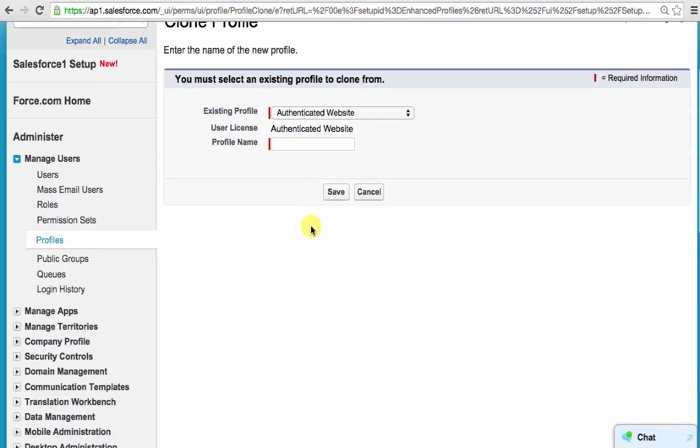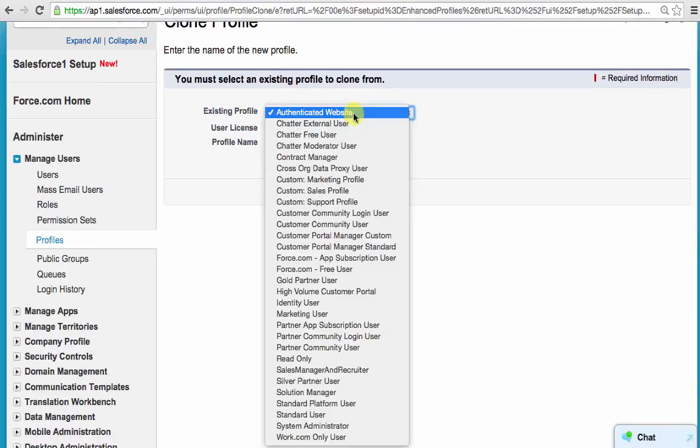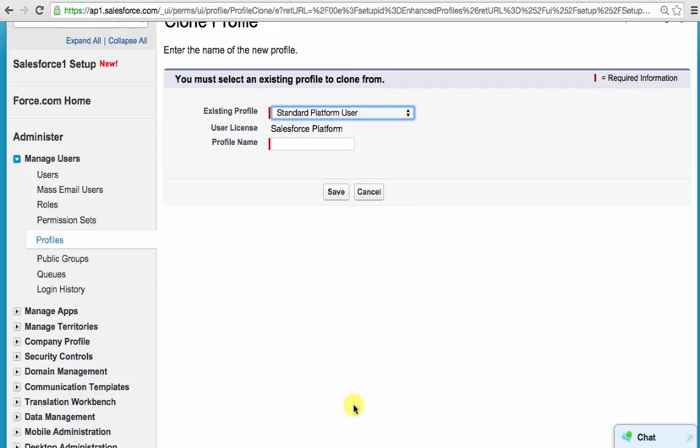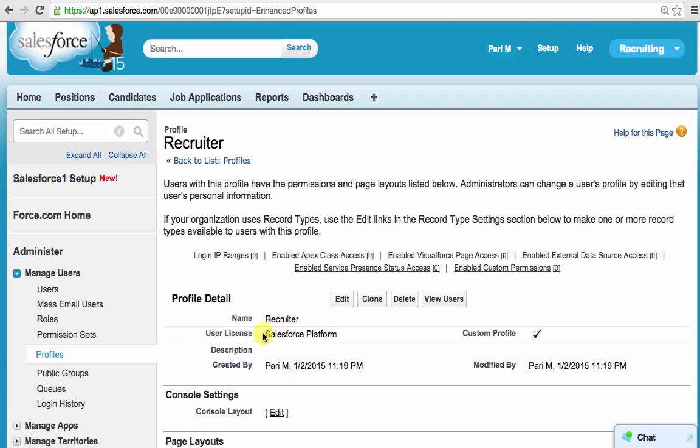It would make sense for me to clone a profile that belongs to the platform license because the recruiter needs to access only the recruiting app and doesn't need access to the standard Sales or Service Cloud applications. Let me clone the standard platform user which belongs to the platform license. Give this profile a name and save it. Notice that the cloned profile belongs to the same license type as its parent.